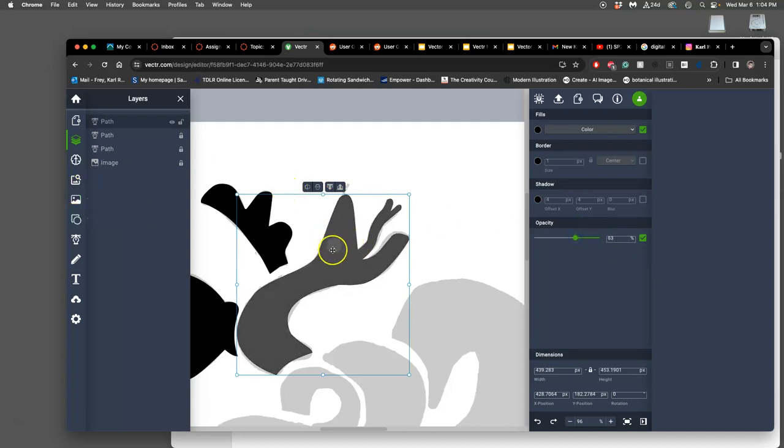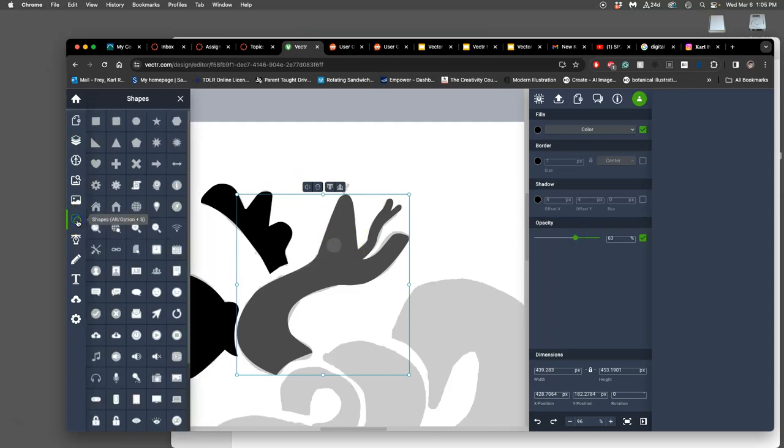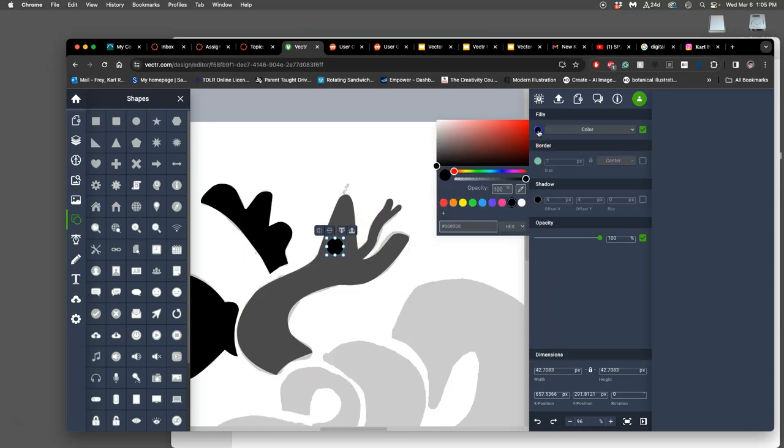And then instead of trying to draw a perfect circle, I'm going to use the shape tools, use the circle, start drawing one. Hold down shift in this program and it will be perfectly round and symmetrical. Place it where I want it, and now I'm going to fill that with white just so I can see where it is.